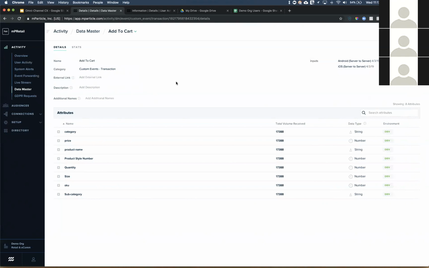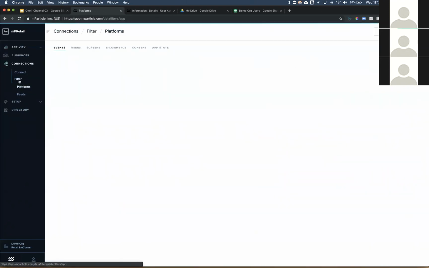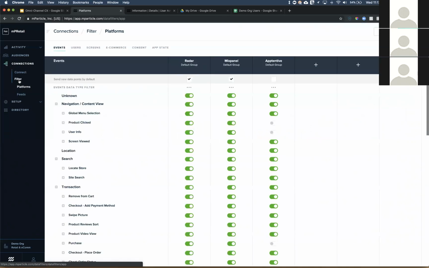Let's hop back into the connections area and look at filters. Because of the fact that we are collecting all this data in one central location, it makes it extremely easy to control and govern where that data goes and how it gets there. So in this specific case, I have a few different partners or integration partners lined up, and it's super easy for a marketer to go in and simply flip a switch if they decide they don't want to send data to a certain tool. And this could be for a variety of reasons.